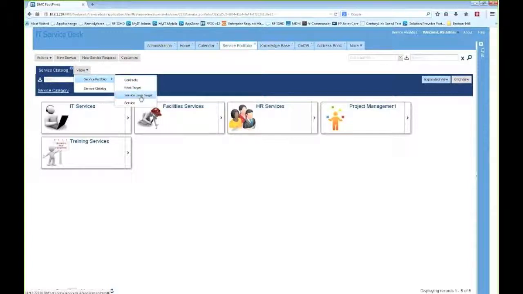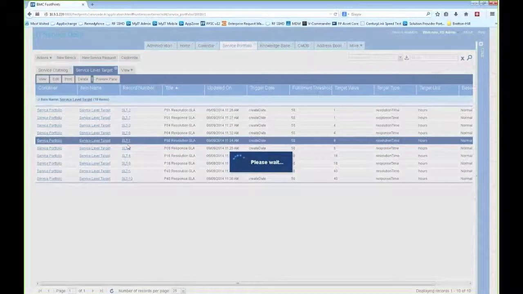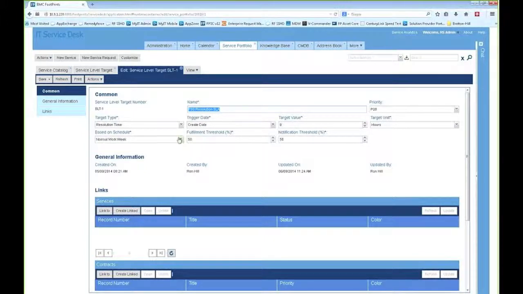Okay, so let's take a look at one of these service level targets, and we'll start off here with this first record, or record number 1, just so you have an idea. Basically, the name of this, I've referred to it as P08, and this is a resolution SLA. So let me explain a little bit. I'm incorporating some functionality within the application, but I'm also trying to incorporate some discussions around best practices. And so you'll notice that I refer to this as P08.